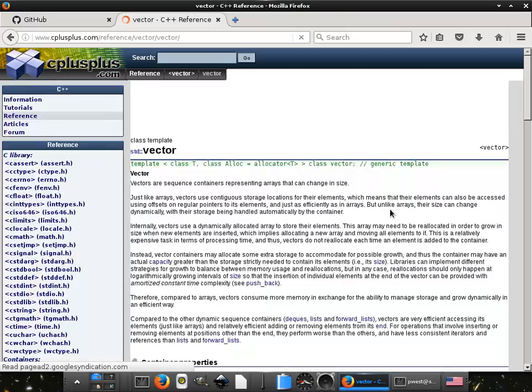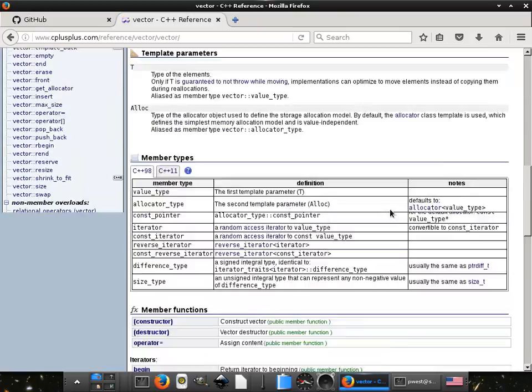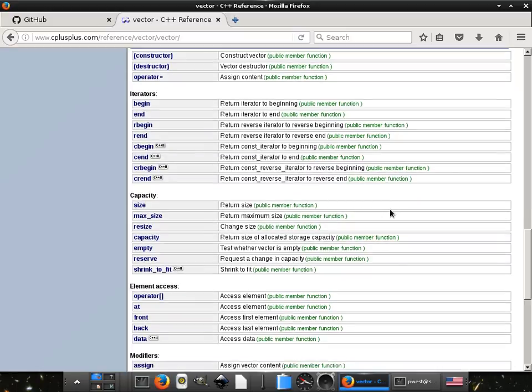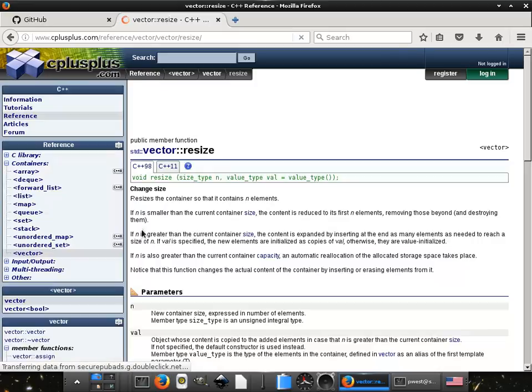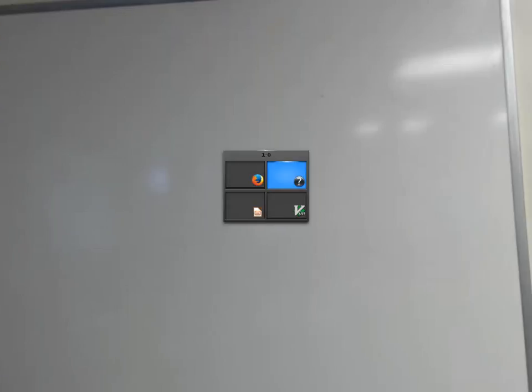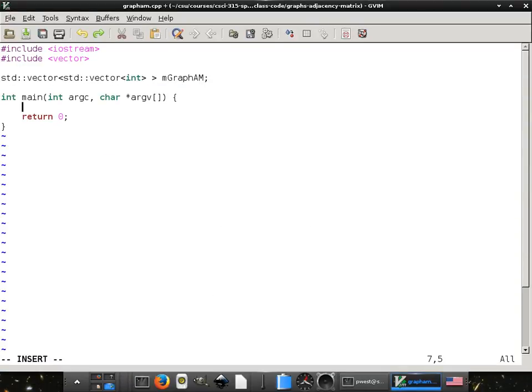I'm just used to using arrays instead, but y'all seem to like vectors, so we'll go ahead and do that. Hold on, there's a resize function. I wonder if it works. am.resize. What do we want it to be? 12. 12? All right, so we'll have 12 nodes. And then the problem is inside of here we've got to do it again.